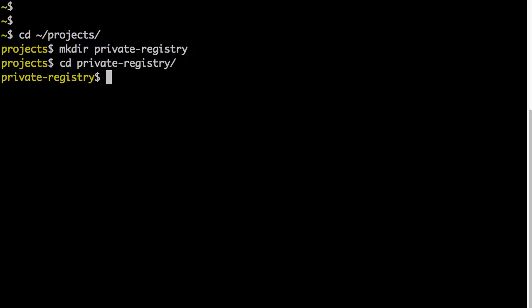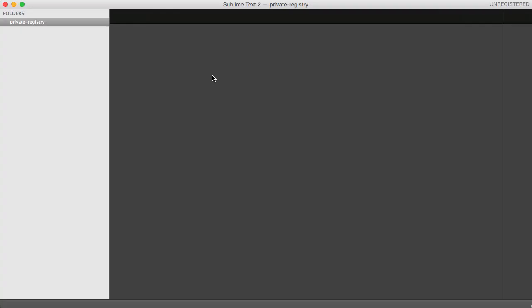Go to the terminal on local, and create a project directory where I will save the setups and config files that are needed. That is home directory /project/private registry in my work directory. Keep that directory open in an editor. In my case, it is the Sublime editor.